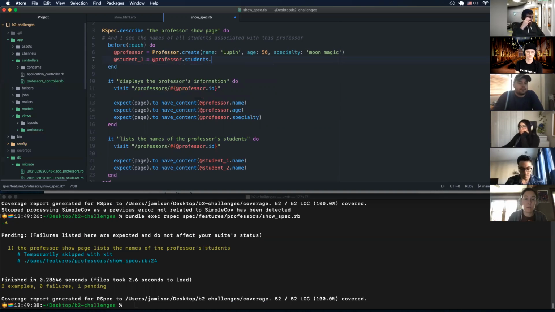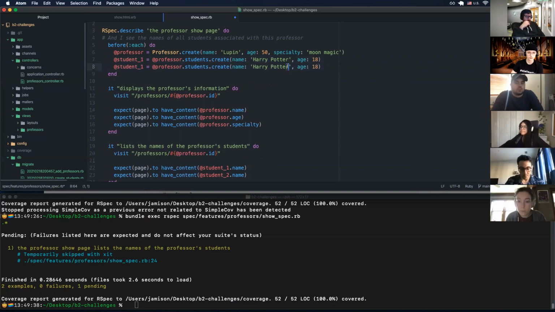Pretty sure that has to be plural .create. We can create through our association. We can create through this existing instance here of professor. So students need a name and an age. We'll do name Harry Potter, age 18. And we'll do Luna Lovegood, and we'll make that @student2.